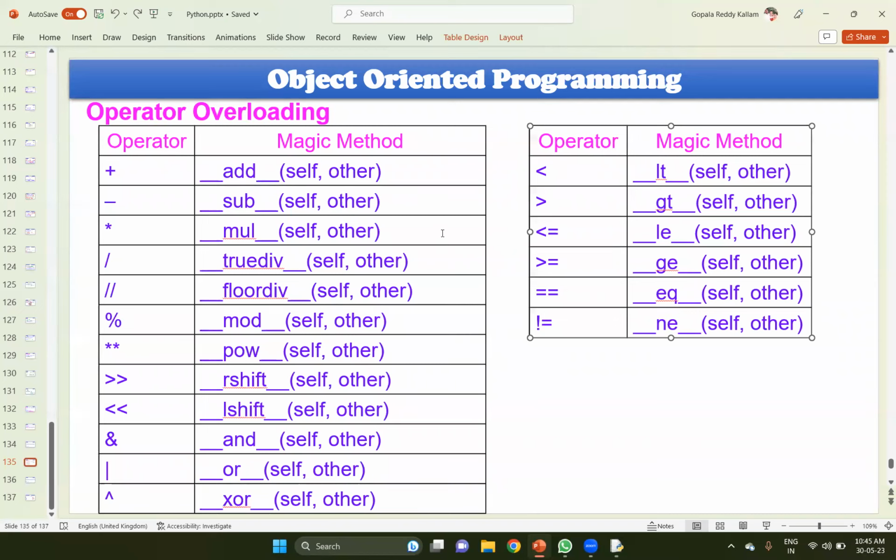Let me jump into the Python shell, and I'd like to explain how to write operator overloading programs in Python programming. Please take all these values into consideration.